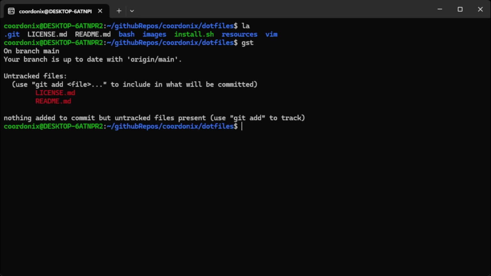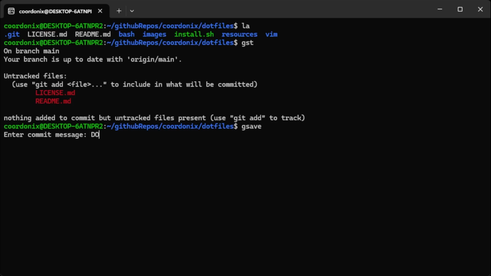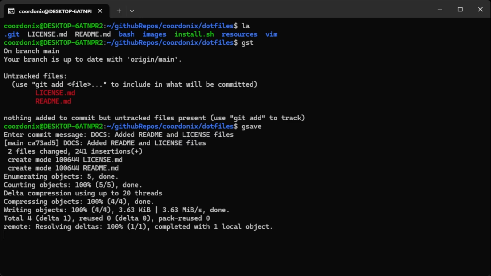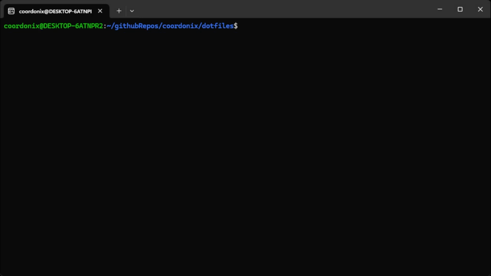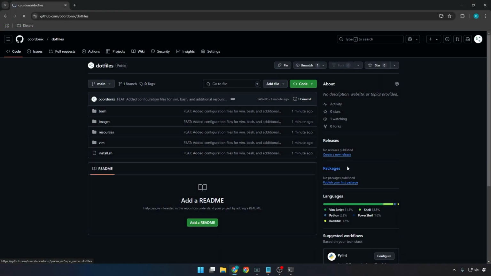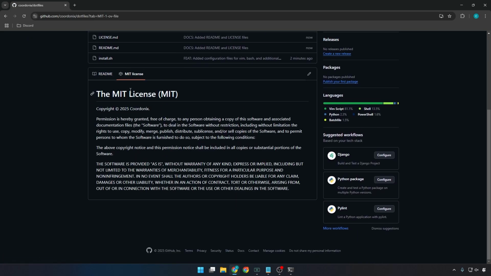Let's do GST again. Neither one has actually been added, so let's gsave again. So this time we're going to use docs. We're only affecting documentation. So we have a new license document and the README document. So let's hit Q, docs, and then I've just added README and license files. I'll go ahead and clear that, and then let's go back to our GitHub. If I refresh again, look at that. Now we have our README file and our MIT license.